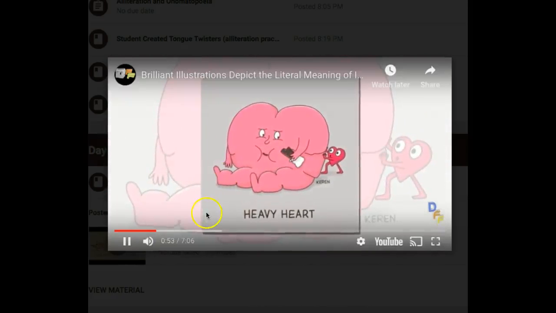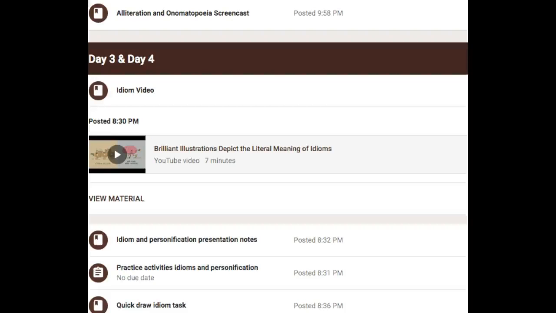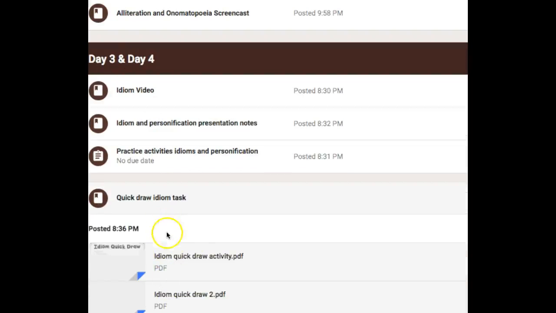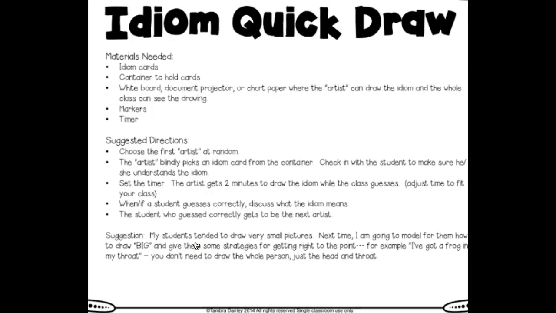So you can see here, there are tons of different examples. It's a fun thing to go through and take a peek at. And after you take a peek at it and get some great ideas, I do have an activity that we're going to be doing together as a class. So just as an overview to get you ready for what we'll be doing today, you will need a couple things. I have idiom cards attached and you'll be getting those passed out to you. We'll be pulling out our whiteboards. We are also going to have markers and timers, and we are going to choose the first artist at random.